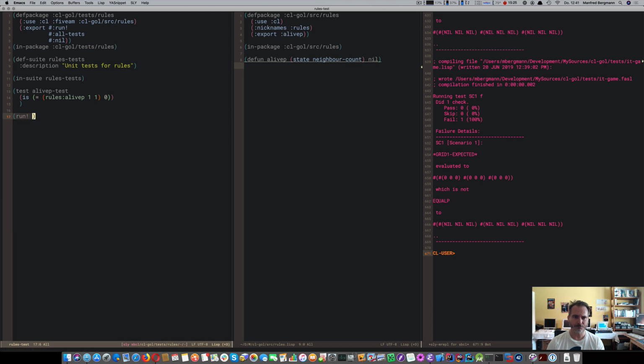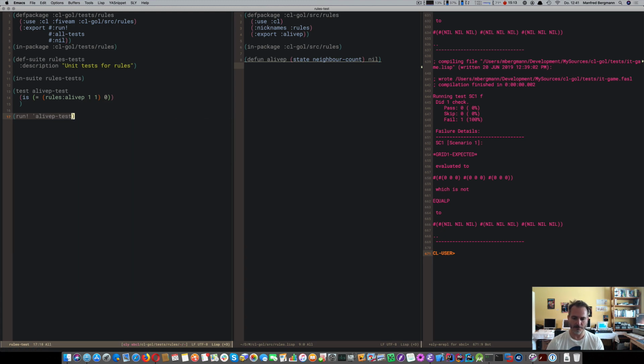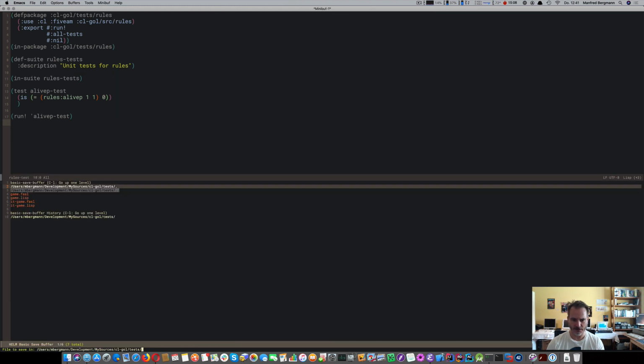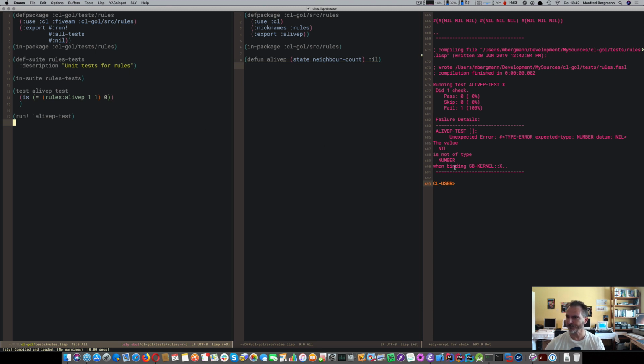Run alive p test. Okay, let's save this file under tests. Yes, rules.lisp. Okay, and we can evaluate this now by control C, control K. And here's our error.